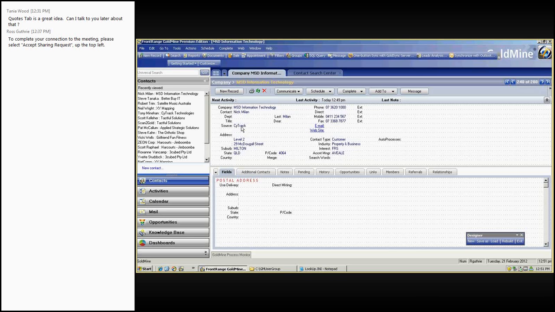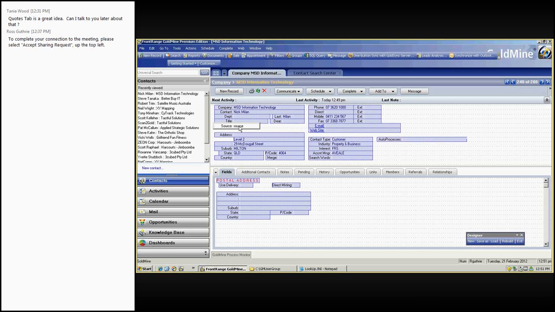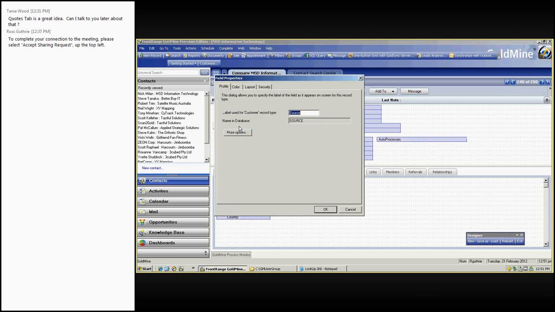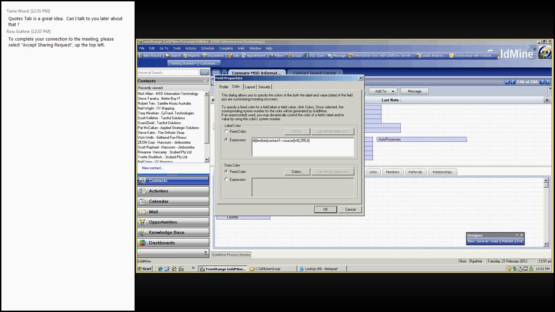With regards to the colours, I'll just show you the colours. While I'm here, if I double click on source field, in the colour tab, I have the ability to have an expression. And here it's saying that if the length of a trim value of the source field is equal to 0, in other words, the source field is empty, insert the colour of 255, and if not, leave it as the default colour. And that's for the label.